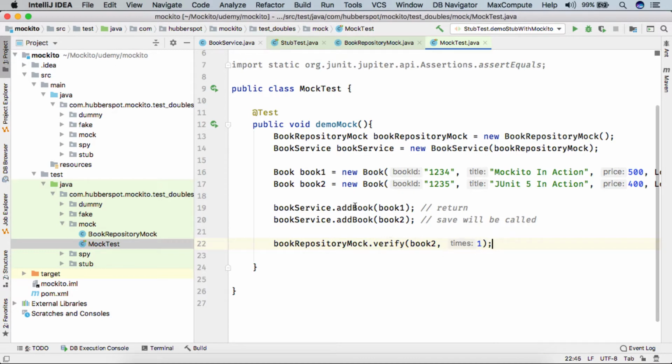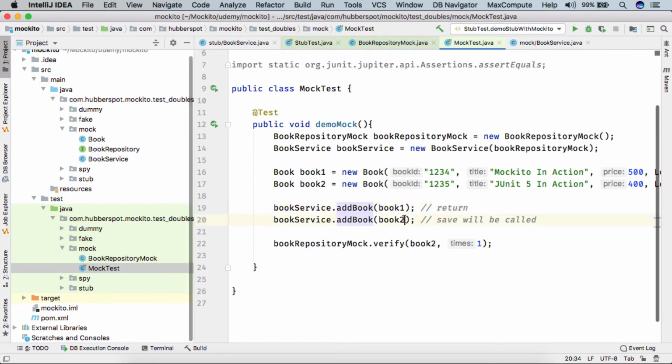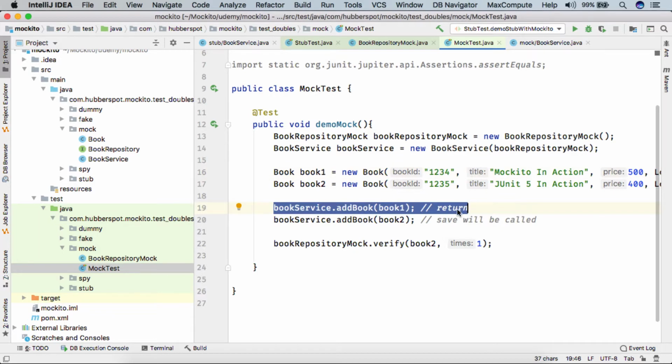So here when we did add book, there was one check that when book price is greater than 400 we simply return and we won't perform book repository save. Book 2 price is 400, and 400 is not greater than 400, therefore we verified that save was called only once. Book 1 price was 500, so 500 was greater than 400, and when we called add book, we simply returned from the add book method. So friends, this was all manual steps.